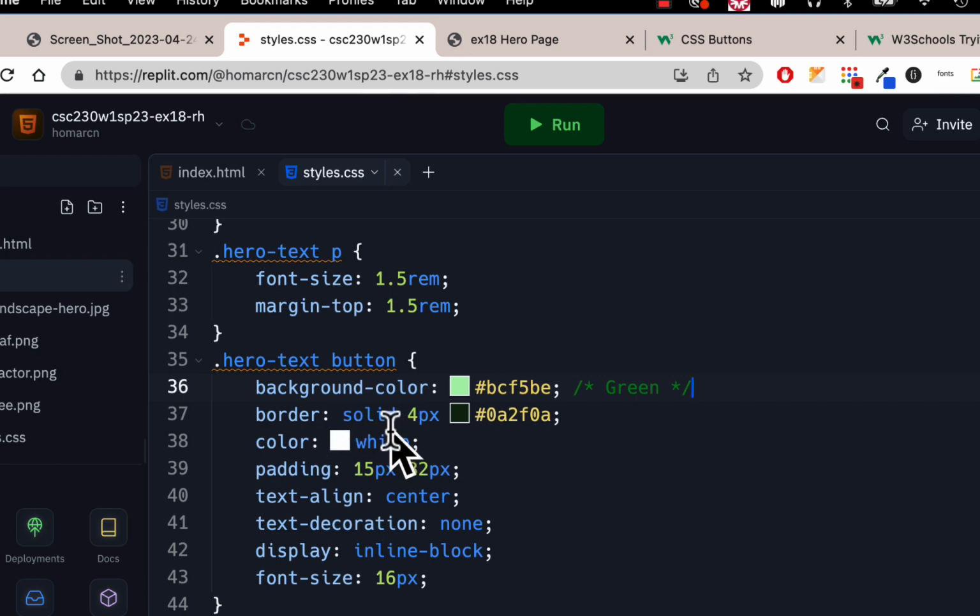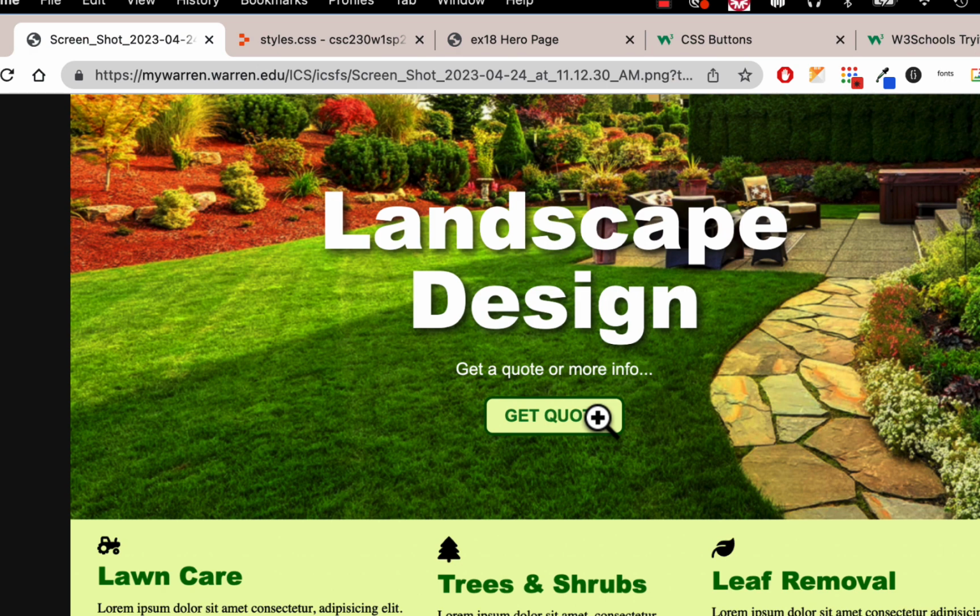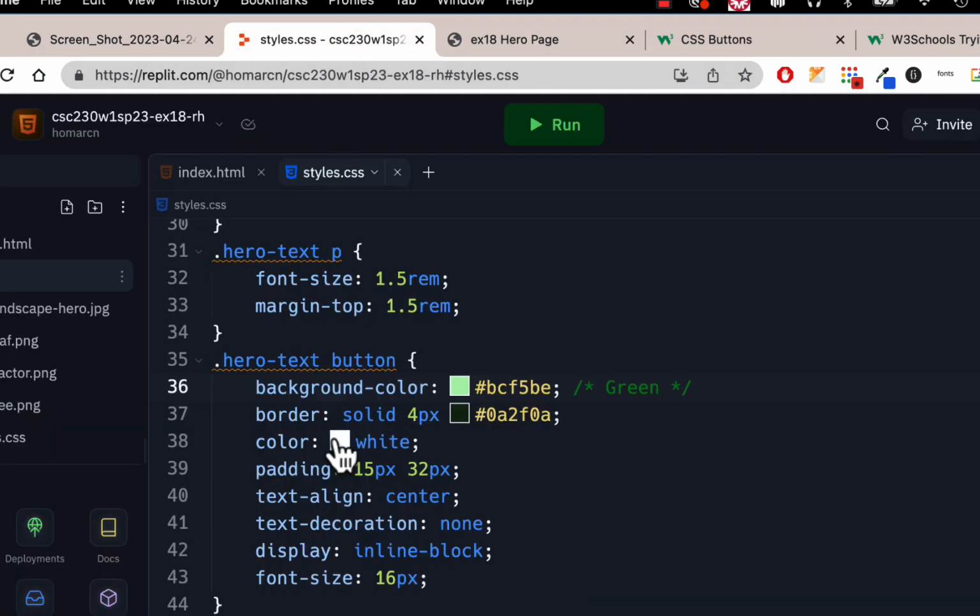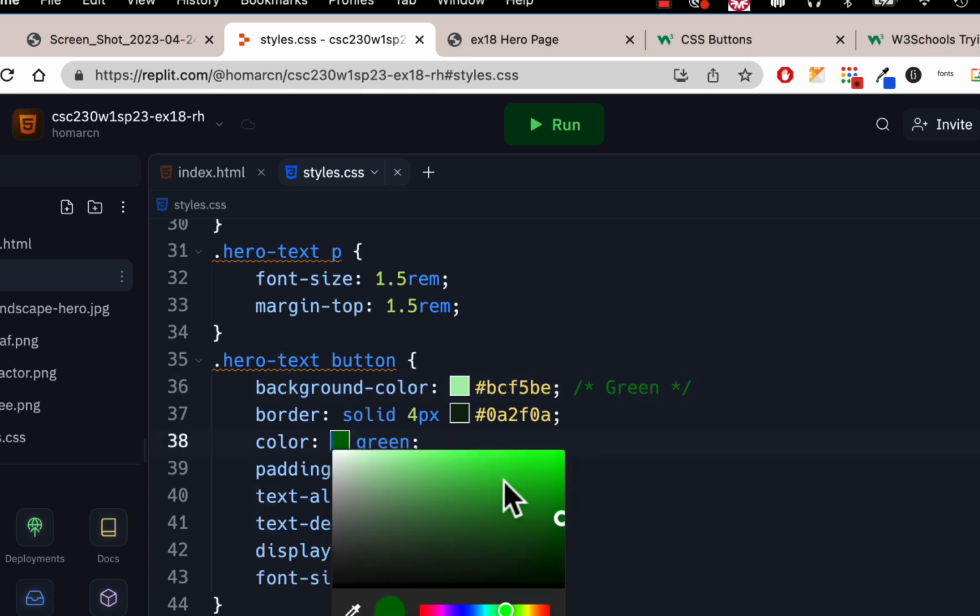Color's white. Now that would be the color inside the button. Let me look at this again. Oh, I had green in there. So you could use green in there. So I wouldn't have this. I could use, well, I could just use green. And I could make it a little darker.